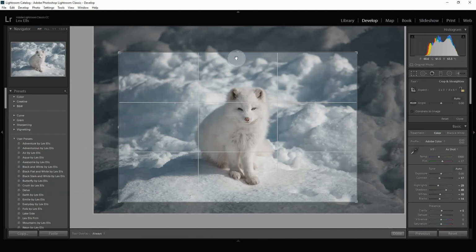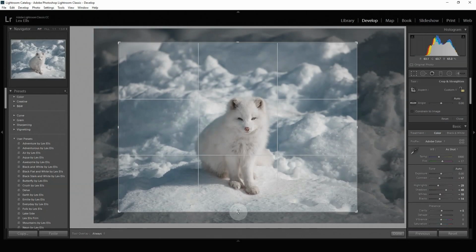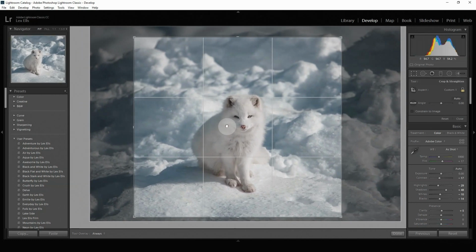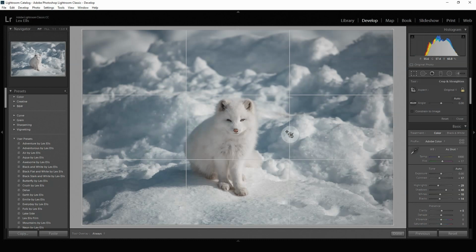To lock or unlock your aspect ratio, you can hit the shortcut A on your keyboard, and then you can crop it in new shapes however you like, and hit A to lock it again. At any point, you can hit Ctrl Alt R on your keyboard, and that will reset your crop. All of the image information will be saved outside of the crop, so you can always come back and recrop later on.